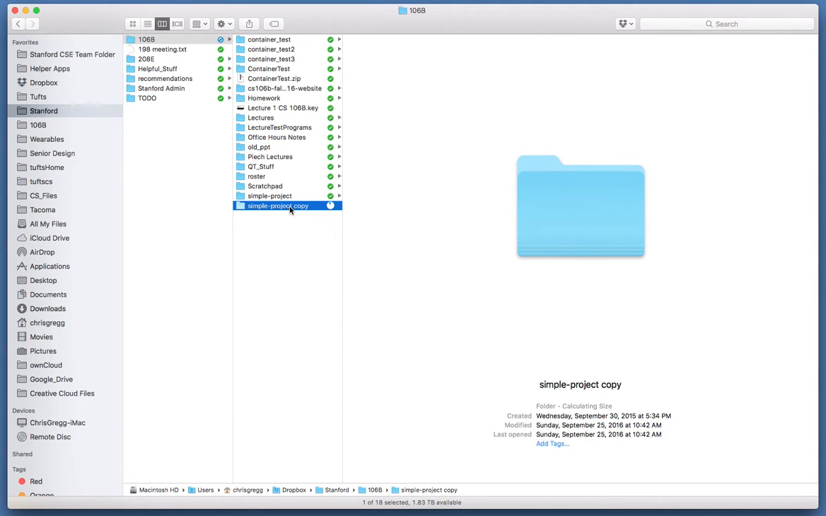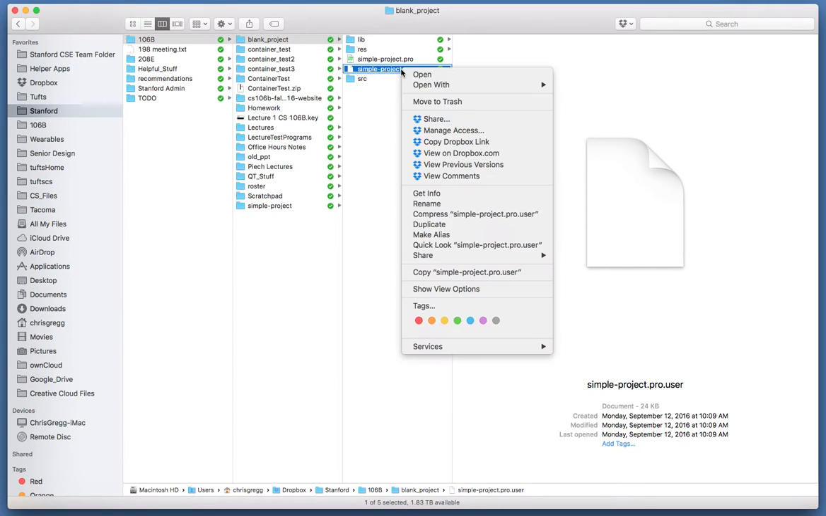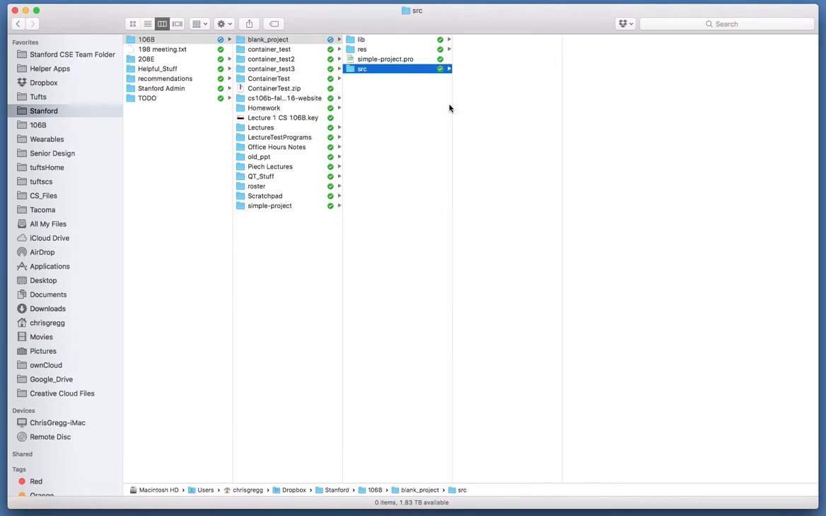In fact, I'll call it blank project, something like that. And then in this project, you should have the various files that come with the project. First thing you want to do, get rid of the pro.user file. So I'm just going to move that to the trash, and that'll be the first thing.